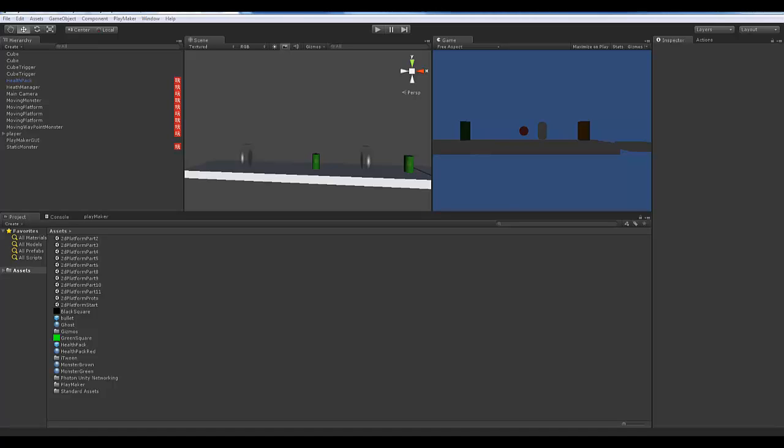Hey guys, moving right along. Let's go into the next kind of monster. This monster is going to be the shooting monster.